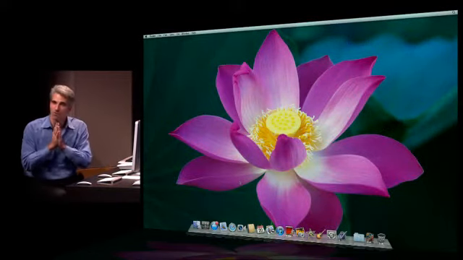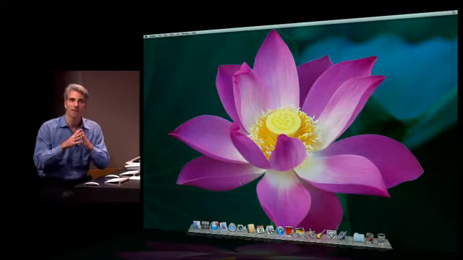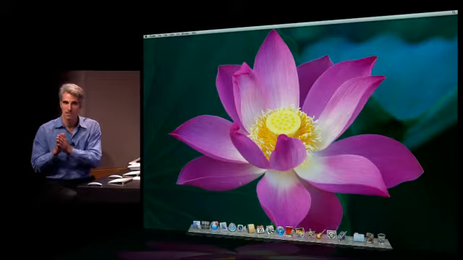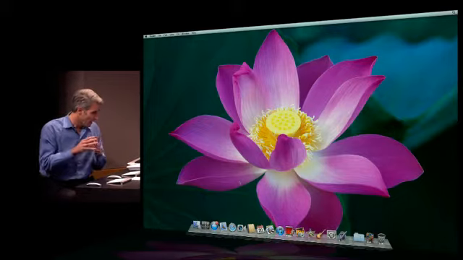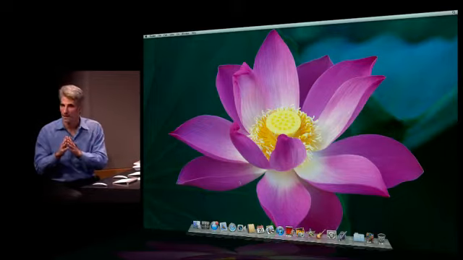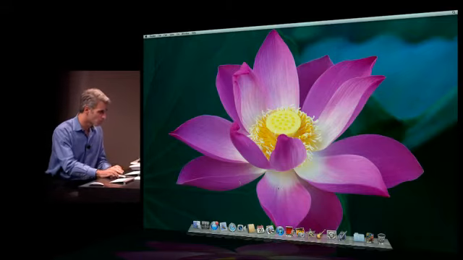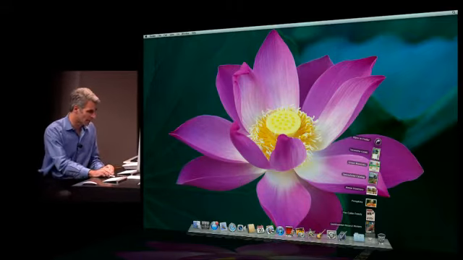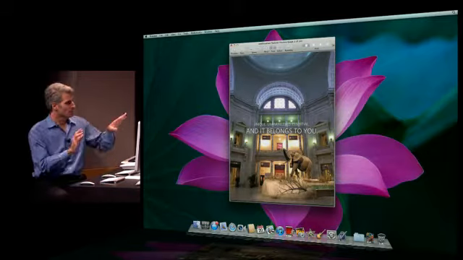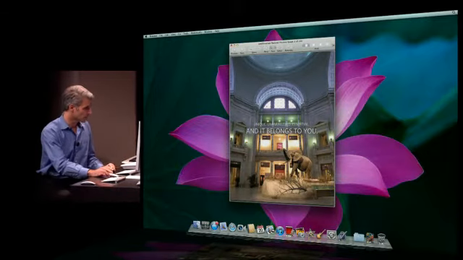Next up, full screen apps. We've brought the immersive experience of apps on the iPad to the Mac, and we provided a great new way to work with apps in full screen. I'm going to demonstrate by opening a PDF. So here we have Preview open with a PDF, looks nice.